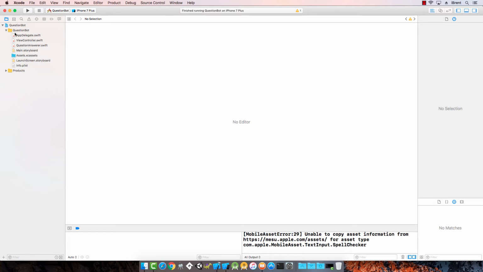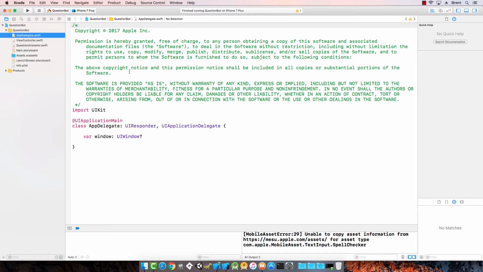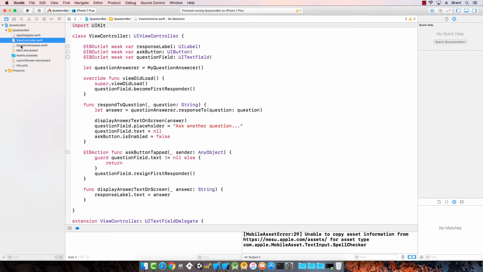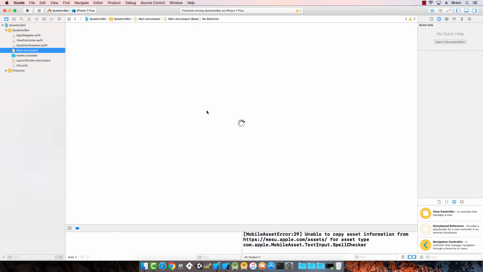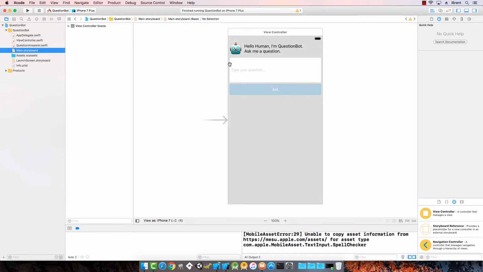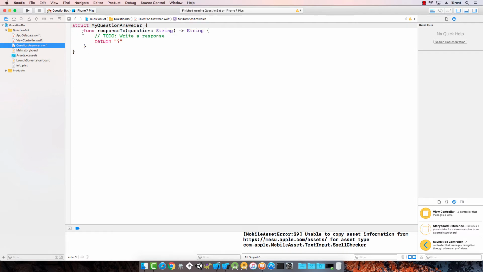So if you look over here, you have AppDelegate.swift. Let's just take a look at these. You have app delegate, you have view controller, and then you have question answerer. You also have the Main.storyboard. If we look at the storyboard, here's the layout, and that's something that's already put together. And so we already saw this. If you go back to question answerer, does this look familiar?